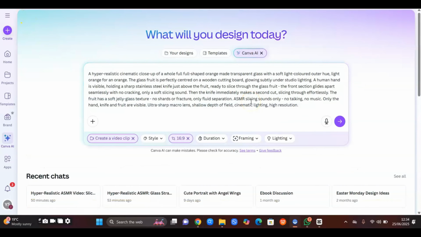So the prompt is: a hyper-realistic cinematic close-up of a whole full-shaped orange. Okay, I think I repeated this twice. Full-shaped orange made of transparent glass with a soft light-colored outer hue, light orange for an orange. The glass orange is perfectly centered on a wooden cutting board, glowing subtly under studio lighting. A human hand is visible, holding a sharp stainless steel knife just above the fruit, ready to slice through the fruit. The front section glides apart seamlessly with no cracking, only a soft slicing sound.